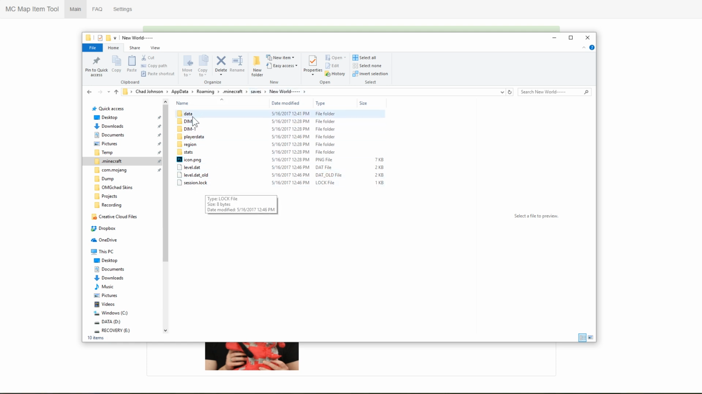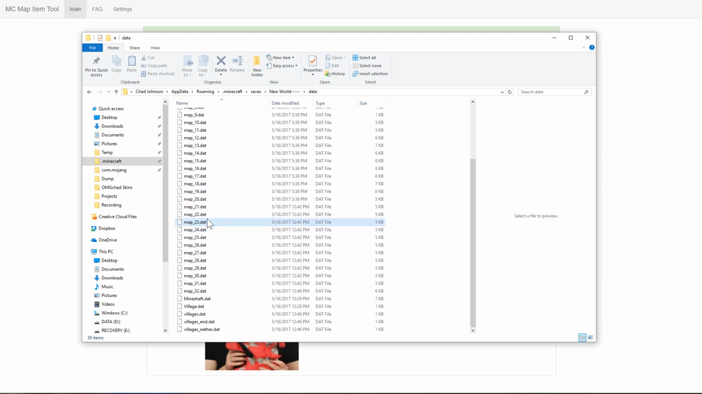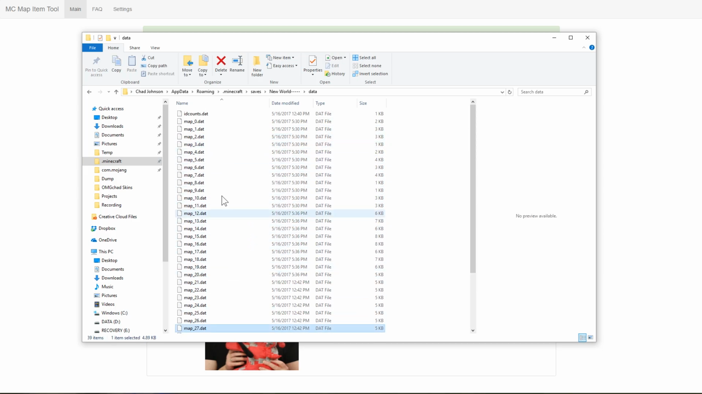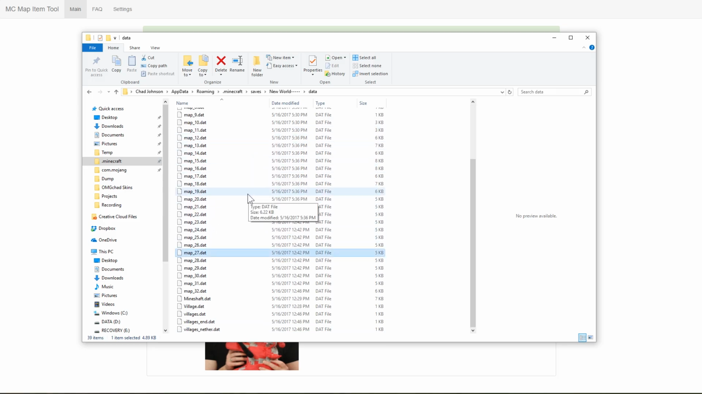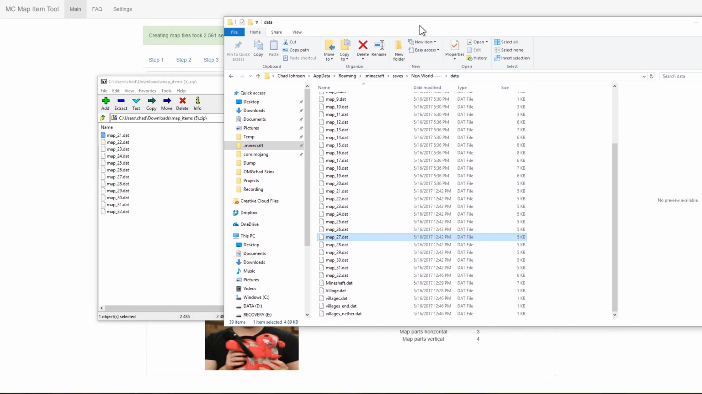And then once you're inside the save, choose the data folder. Go ahead and open that up, and you can see all of the map data right here. These are all the maps that I have created in my world. These first few were the waffles thing I was showing off. And this is, of course, this right here.